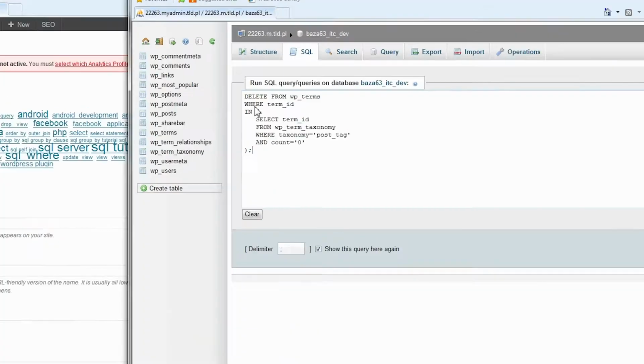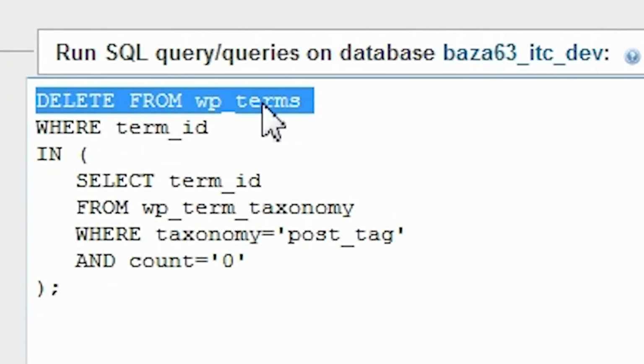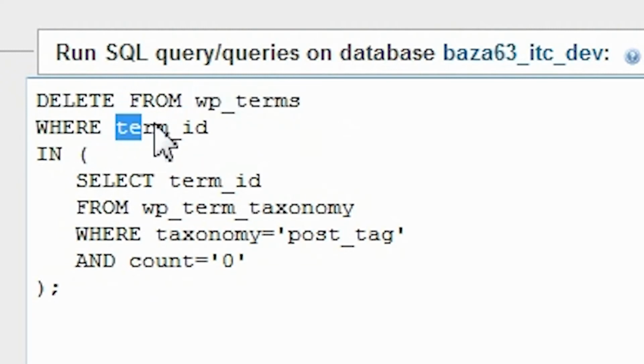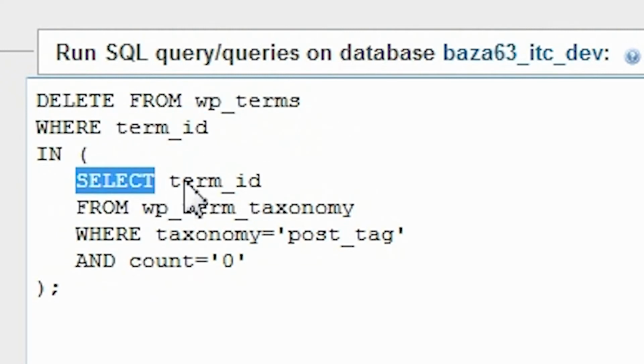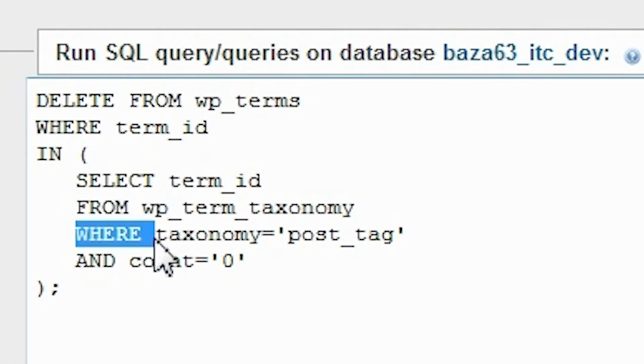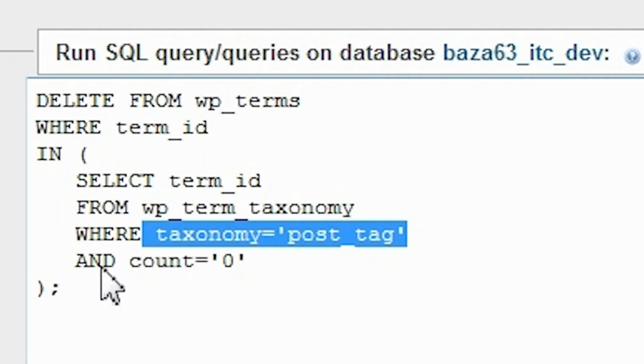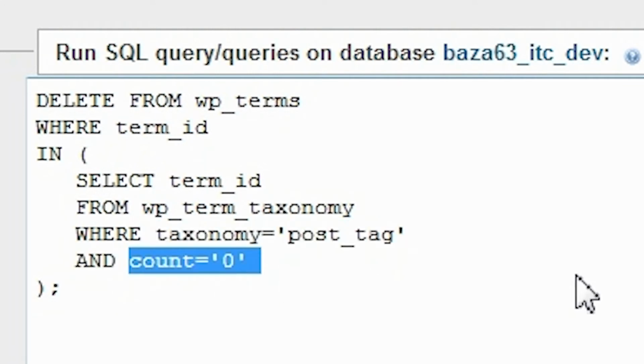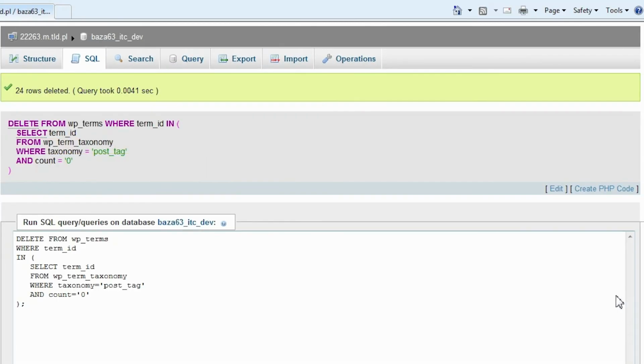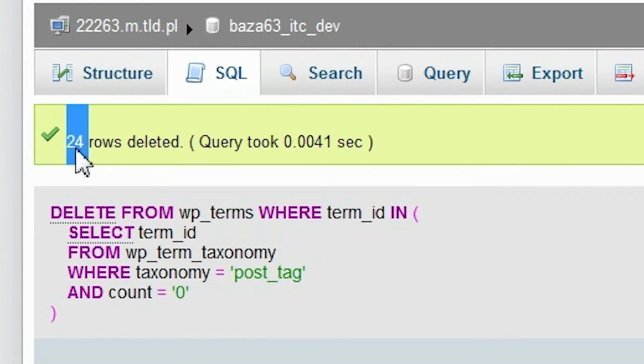Since we want to get rid of these tags, I prepared a delete statement for this job. It's very similar to the previous one, with the difference that it uses the delete keyword instead of select. Delete from WP terms table, where term ID is in select term ID from WP terms taxonomy, where taxonomy is equal to post tag and count value is 0. This statement deletes unused tags. Let's run it. Voila! Unused tags are deleted.